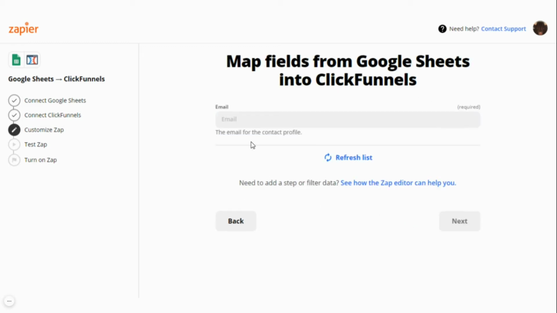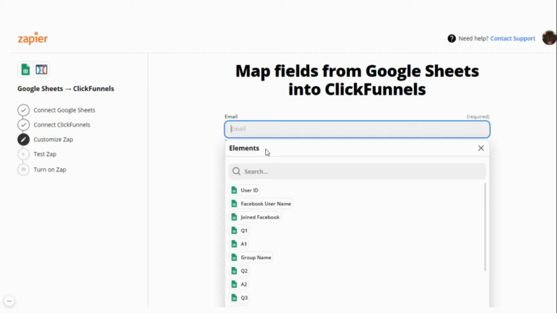You'll click next, and now we're going to map the fields from the sheet into ClickFunnels. And this is making sure that Zapier transfers the correct field into the ClickFunnels editor. And we'll click next. Now it's going to ask you the element, and these elements are simply the headers that you should have put on your Google Sheet. Now, if you downloaded the Google Sheet that I provided, it will automatically populate with these fields.